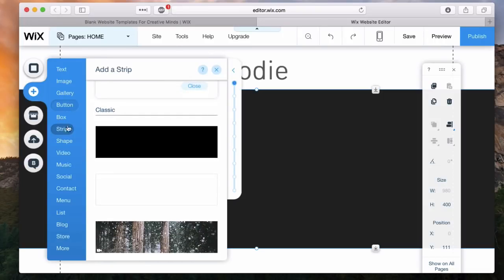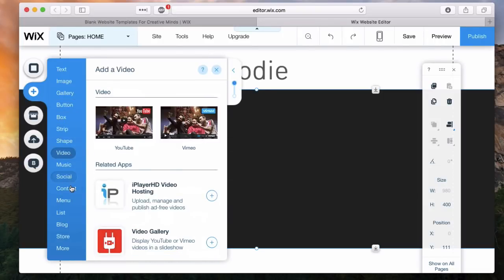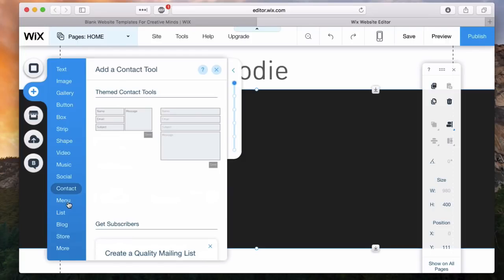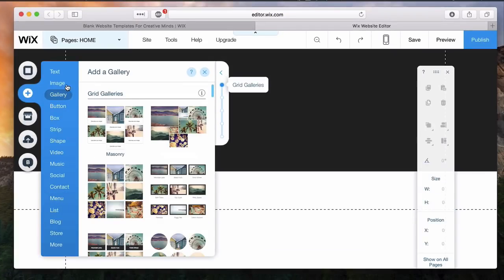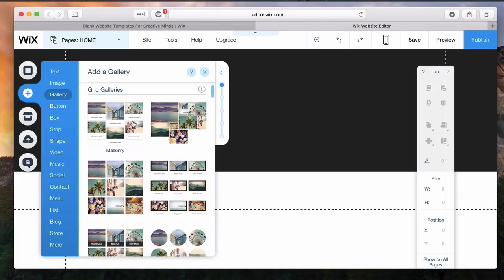Click on add again, and let's go ahead and go through here and see what we have. We have different options that we can add here. We can add a menu, so if you want a basic nav bar menu, you can add that. But again, I'm going for just a very minimal look here. So I actually decided I want to add a gallery. So I'm going to go ahead and see what gallery options they offer here.